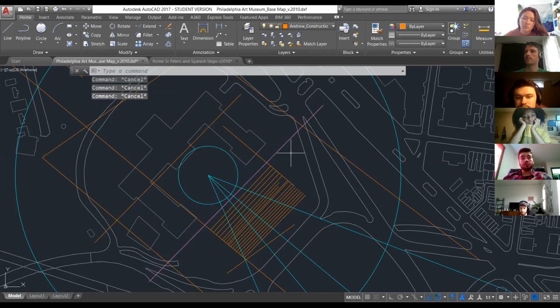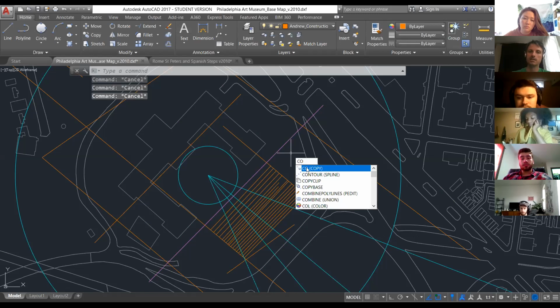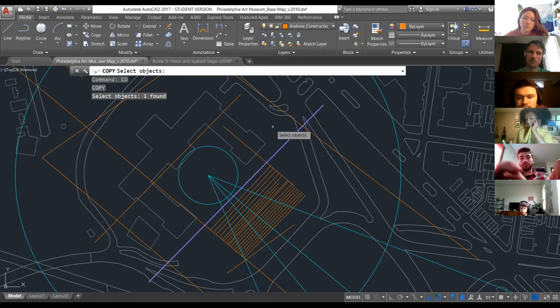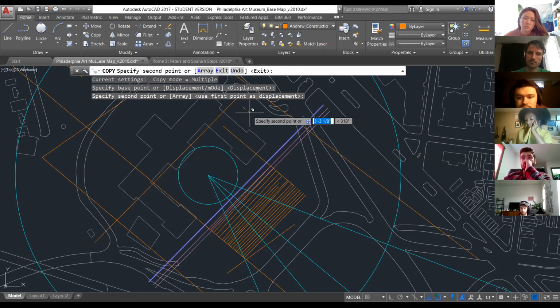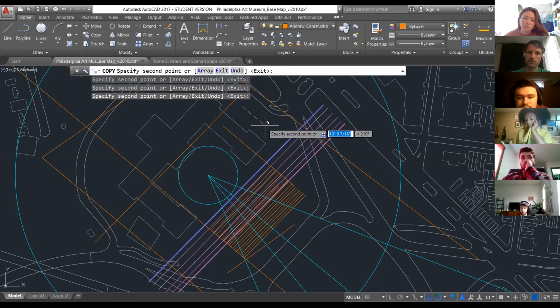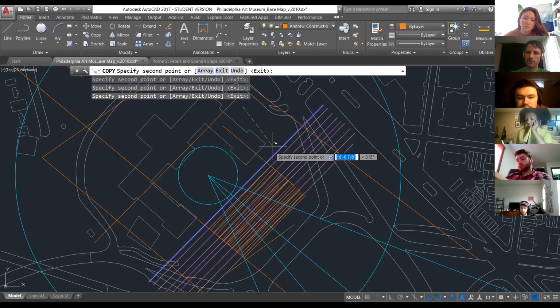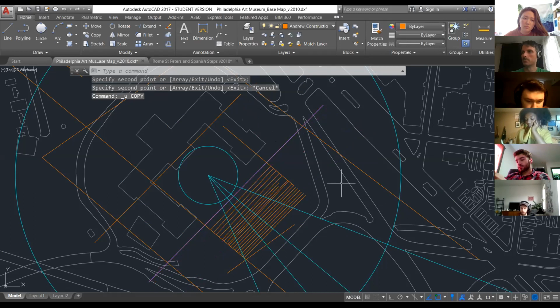All right, let's say we have multiple versions of the stair steps. We want to copy it. CO is copy. And I can visually use the displacement to just copy them again and again and again. But you can see that one of the problems is that they might all be different. So let's do Control Z. That's undo.